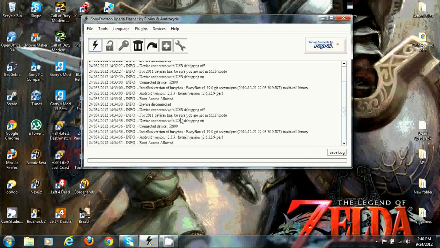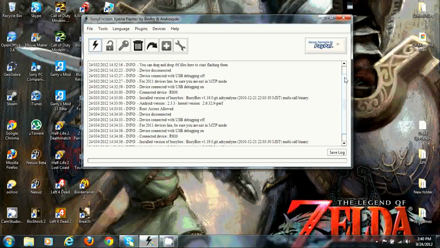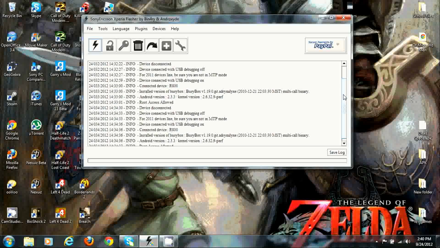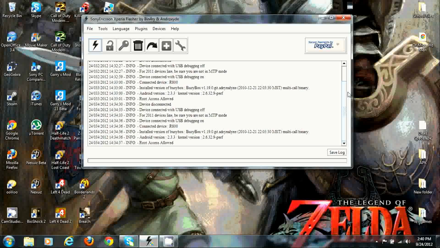You're going to read this one thing. It isn't going to have as many words because I had it plugged in, but it's going to say a couple things down here, like name your phone, what version it is, and all this kind of stuff. But there's going to be one thing you're going to read: for 2011 drivers, be sure you are not in MTP mode. I can't show you how, but I'm going to tell you how to make sure it's not in MTP mode.